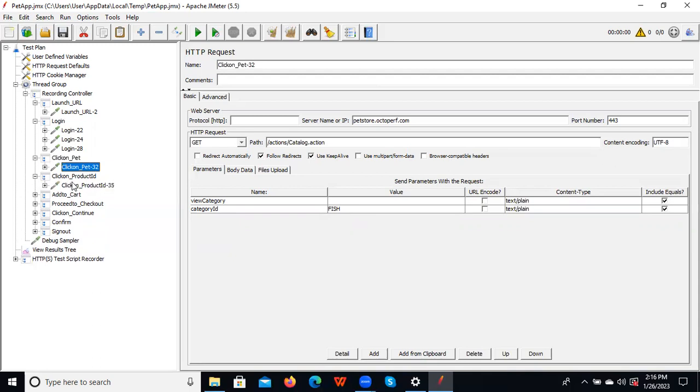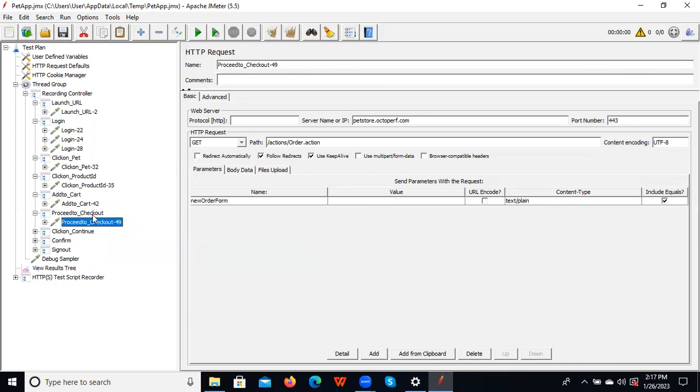And after that, product ID. You also have different product IDs. Every time we are not selecting the same item, we are selecting different items, right? Product ID also you need to do for the correlation. And after that, add to cart, and this is the work item ID. Okay, and after that you can observe this is the proceed to checkout.